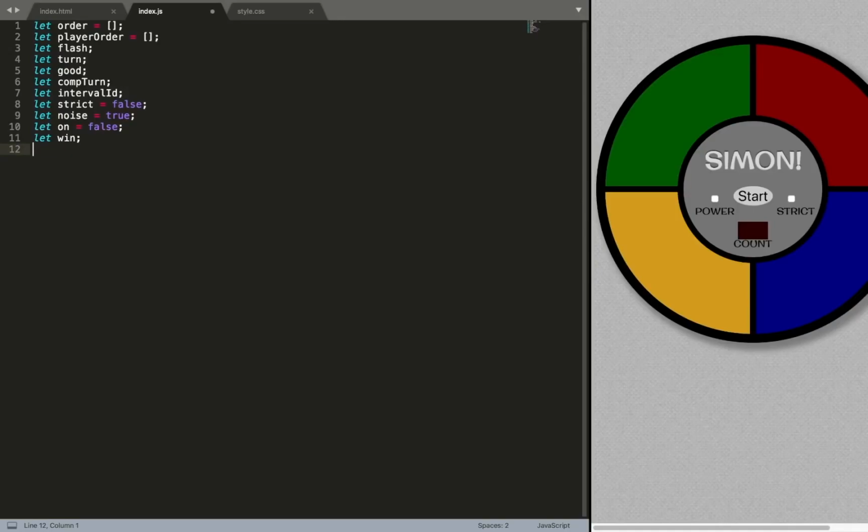So now we're going to use some consts. We have to have a way to get some of our HTML elements to reference them in JavaScript. So that's what we're going to do here. We're going to reference some of our HTML elements in JavaScript. I'm going to show you how to do that.